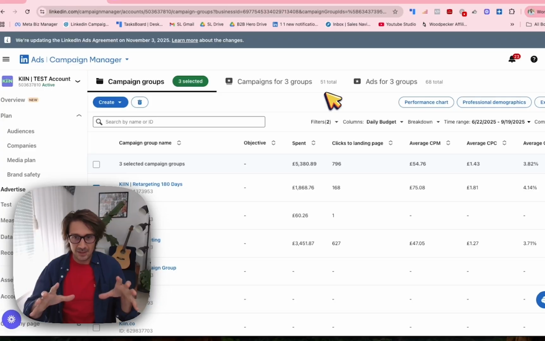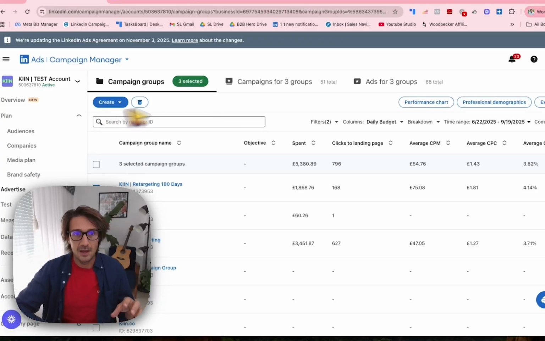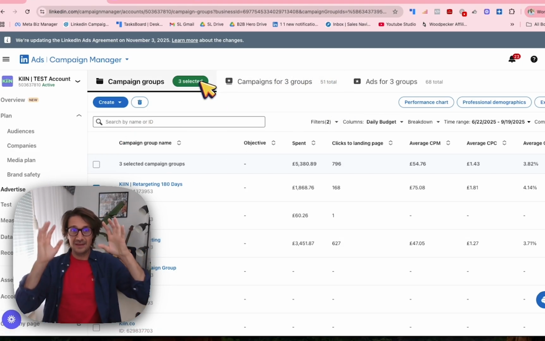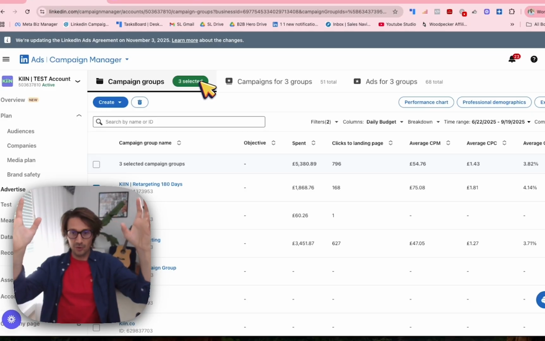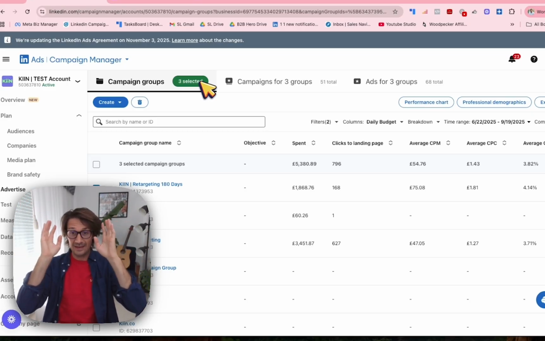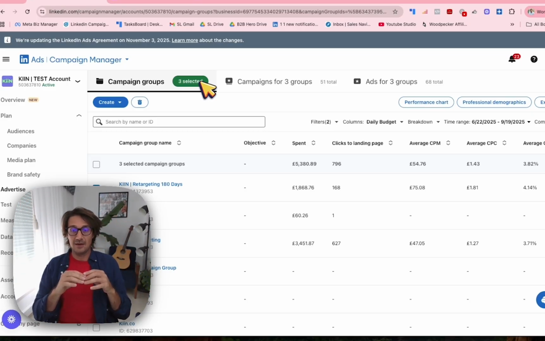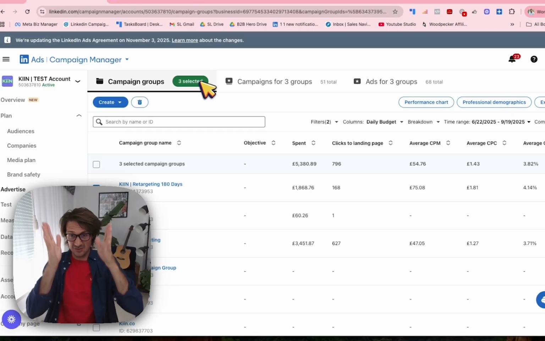So within Campaign Manager, you basically have this left bar here, which I'll go over in a minute, but the most important is this here, and this is under Advertise. Basically, you have layers. You have the campaign group level at the top, you have campaigns within the campaign groups, and you have ads within the campaigns. So it's filtered out like that.